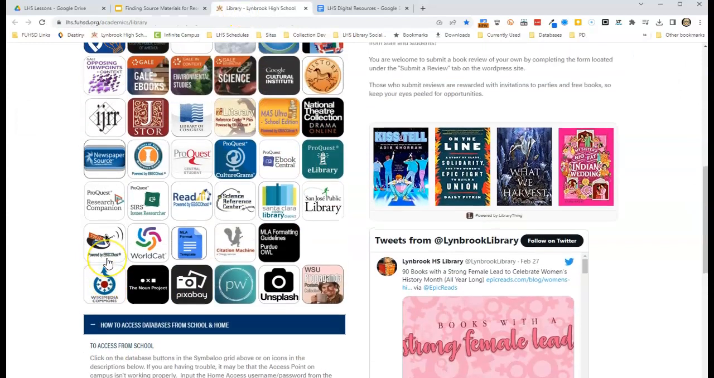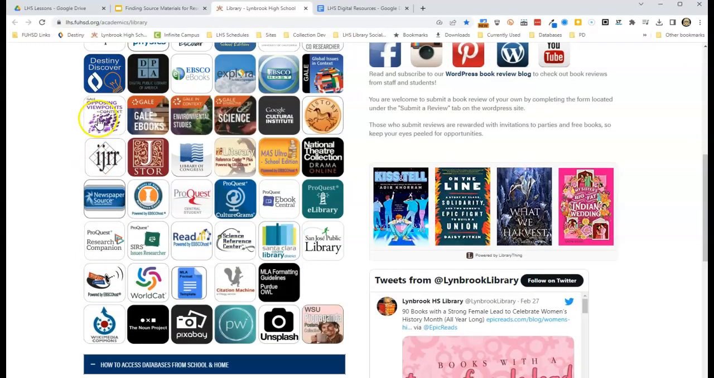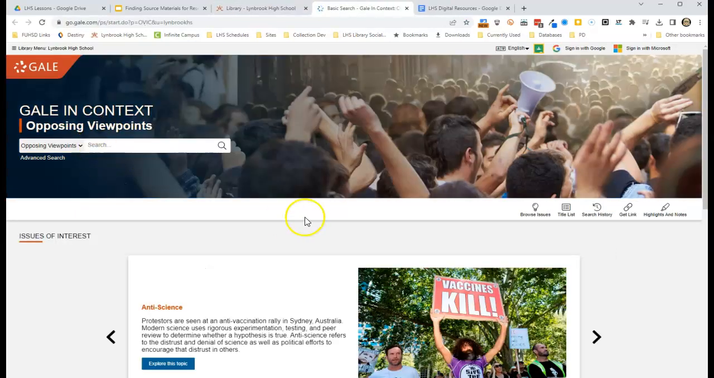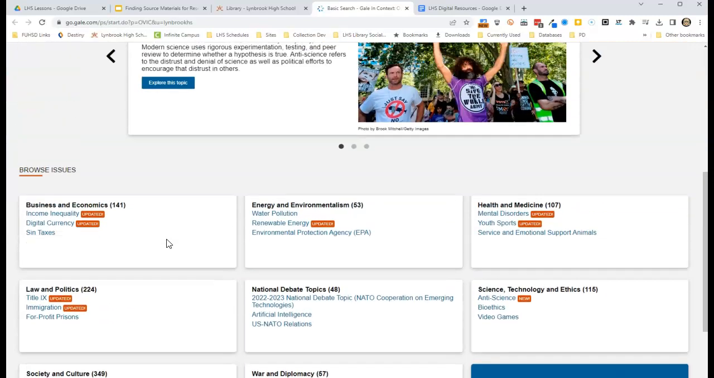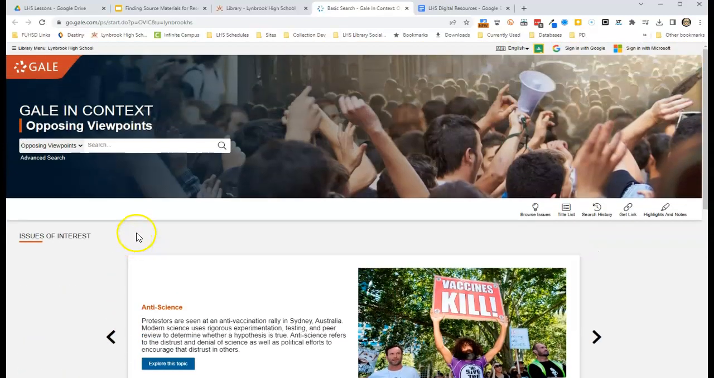So back to the tile grid, I'm going to open up one of these databases. Let's open up Gale Opposing Viewpoints in Context. And I have the same kind of search field that I would have in a Google search, but I also have issues of interest below as well as a place to browse other issues. But say I have an issue in mind, so I'm going to do a search for it.